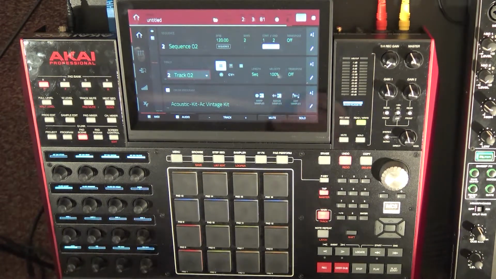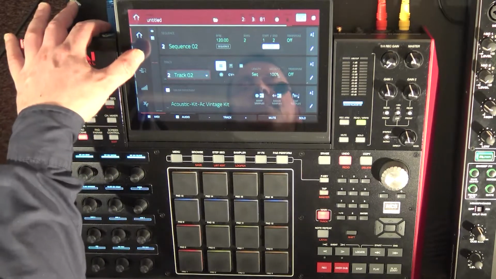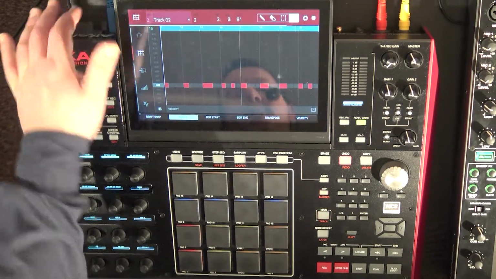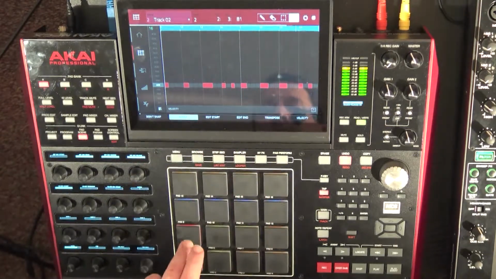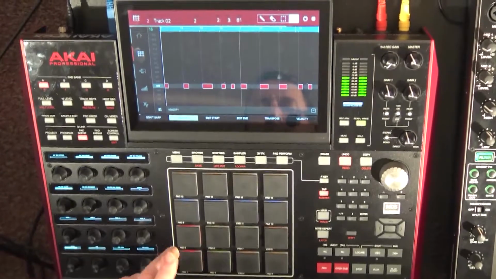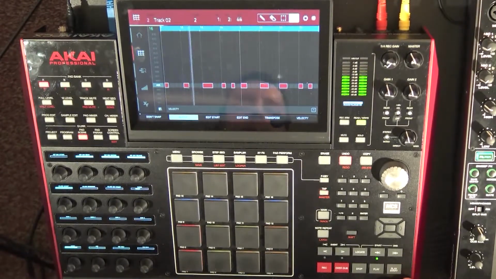So the next one was an inquiry to find out how the nudge feature worked and to get more in depth with that, because I've done this in other videos but not very deeply. So I'm going to go to my grid mode, and inside of here you can see that I have this kick option selected, which is that pitchy.